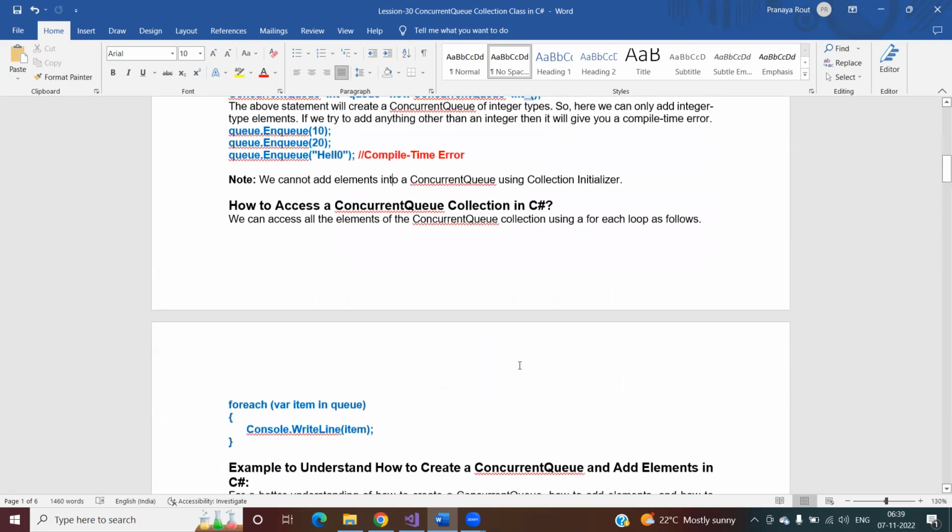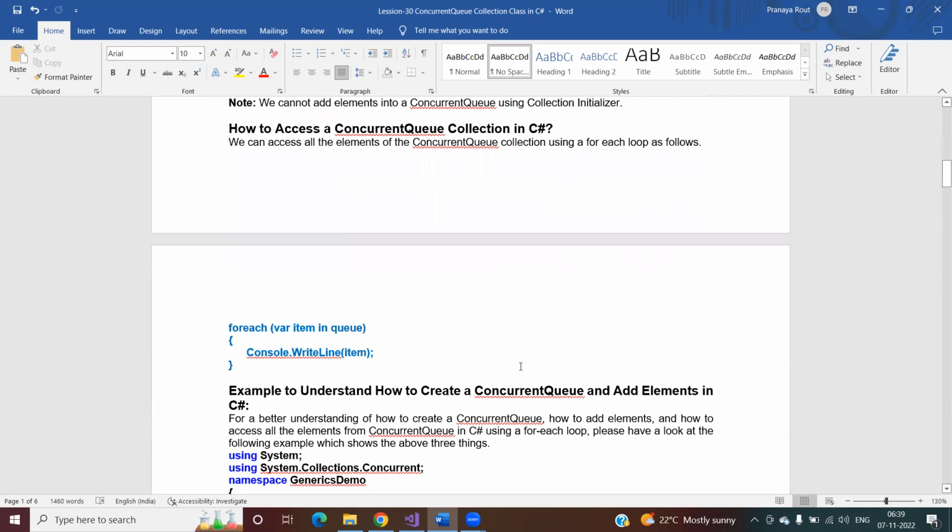Okay. And coming to how to access elements, there is only one option, and that is your foreach loop. By using the foreach loop, you can access the elements of this collection. You cannot access by using indexes or a for loop. Why? Because this concurrent queue collection class doesn't have any integer indexer. As it doesn't have any indexer, you cannot use index to access the element, so you cannot access the element by using for.